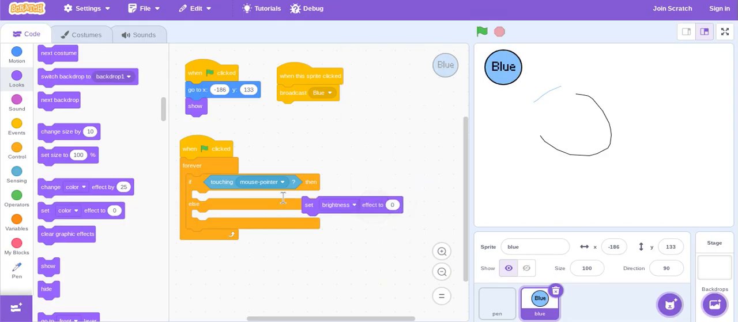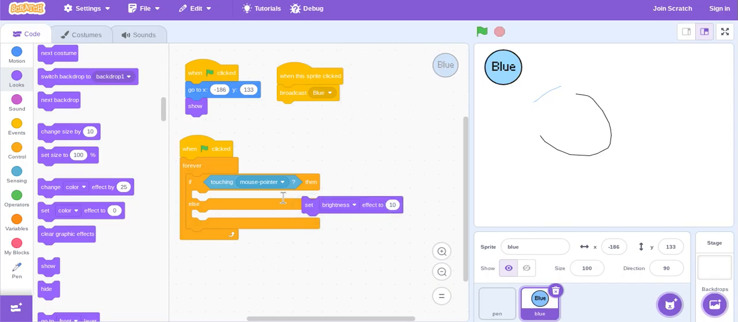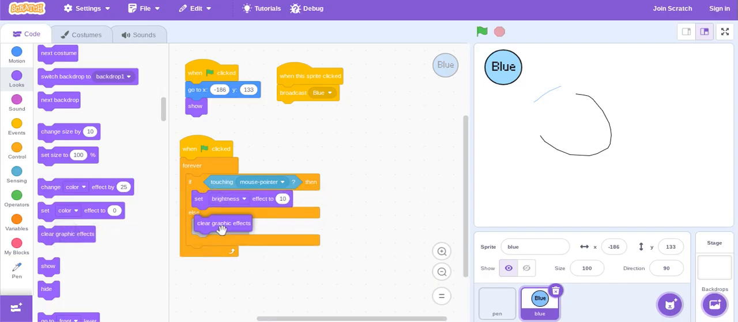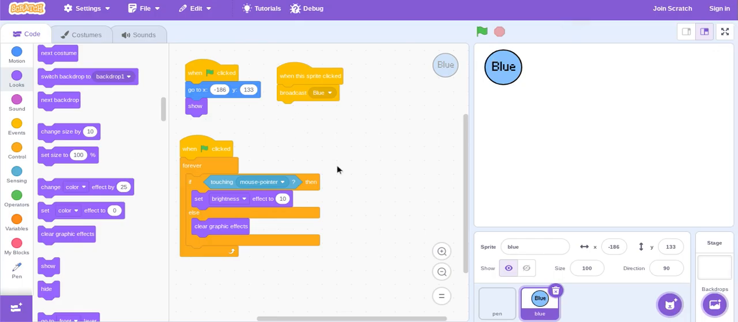Setting the brightness to 0 makes it not bright. This is better for me, 10. And I'm going to put an else clause with the clear graphic effects. There is a touch, so we know it's a button now. We can click it. And I'm going to put an animation when we click it also.